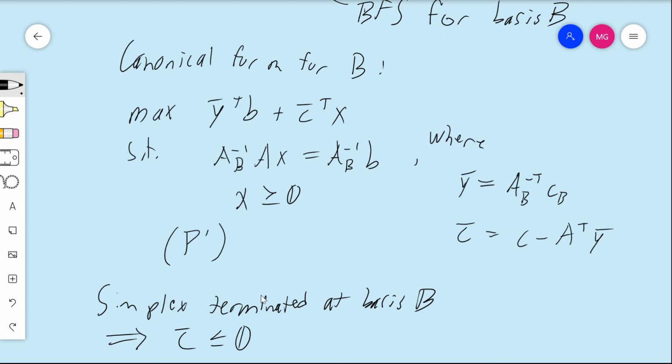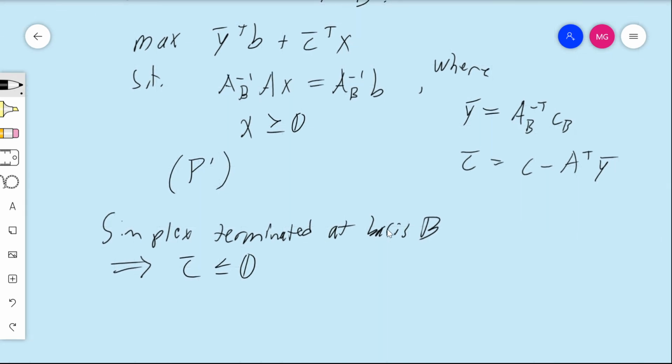But if it terminated, that meant it couldn't find any positive coefficients, and so all the coefficients had to be less than or equal to 0 then. So the c bar, those coefficients, had to be less than or equal to 0. That's the only way for simplex to have terminated, but it did terminate because this is where it found our optimal solution, x bar.